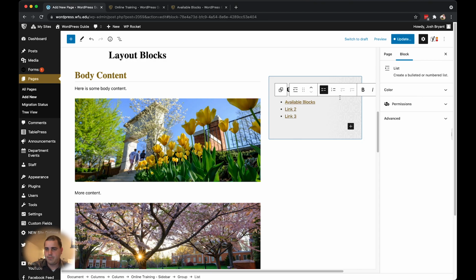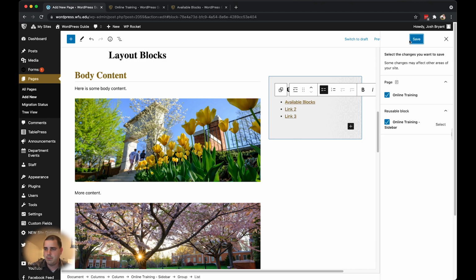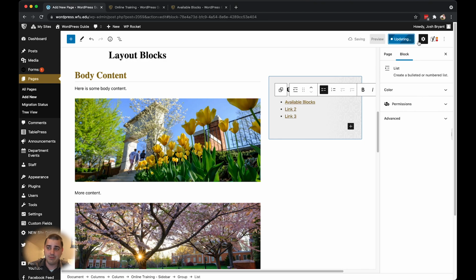All right. And then I'm going to hit update. You see we've got this nice little white dot. I'm going to say update. It's going to ask me, what do you want to update? Do you want to update the page, the reusable block, or both? Almost always you want to say, I want to update both, the page and the reusable block. So when I click save, it's going to update this sidebar, but it's going to update every instance of that sidebar across my site. So let me show you.